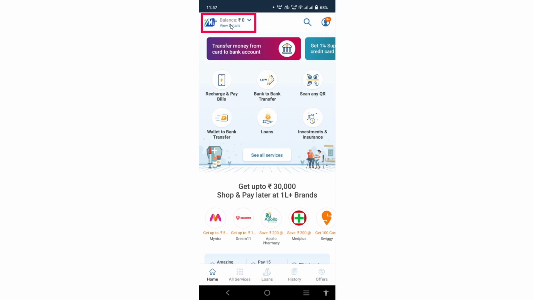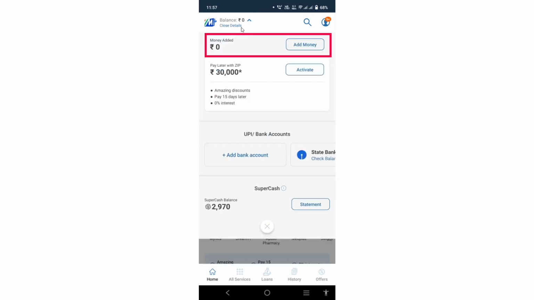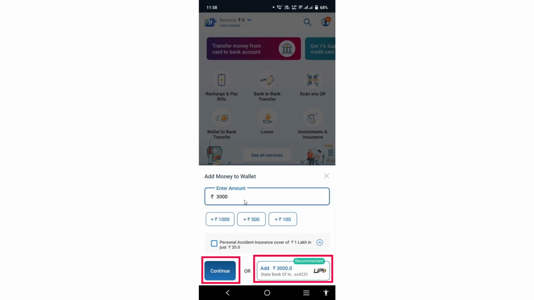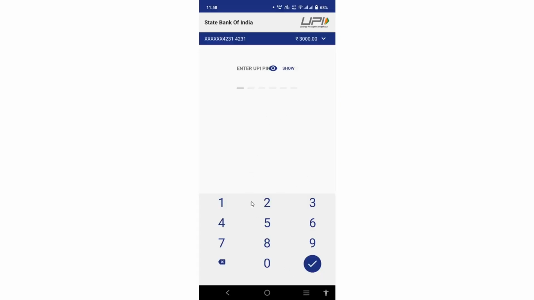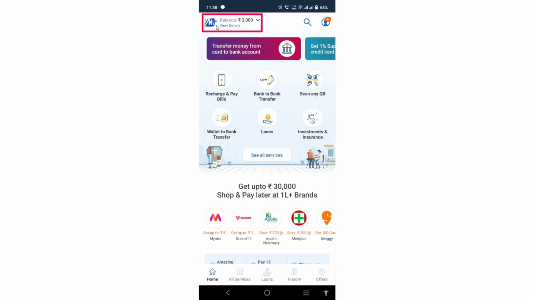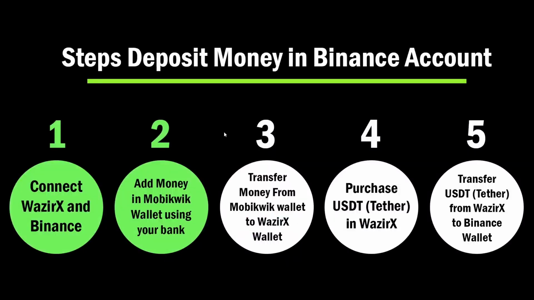After that, you have to click on this balance, and this section will come up in front of you. Click on add money. Then put the amount here, like I have put 3000, and click add 3000. Then you have to put in your UPI code right here. After that, the 3000 amount will be added in your MobiKwik wallet. Now our second step has been completed: we have added our money in the MobiKwik wallet.